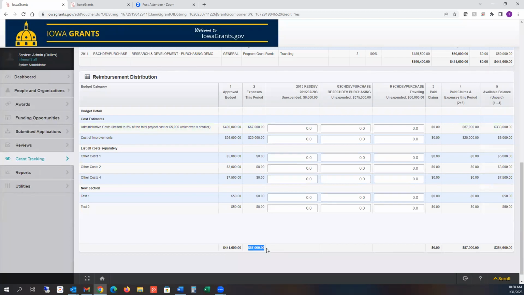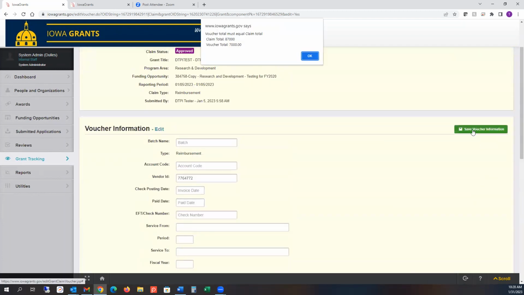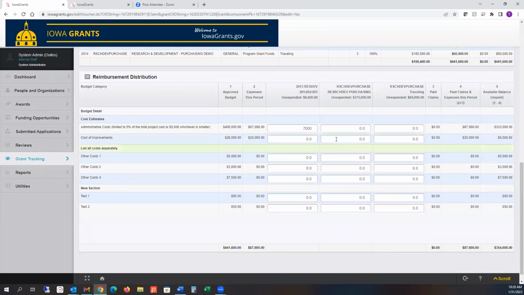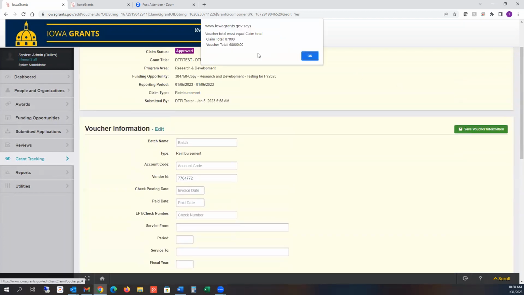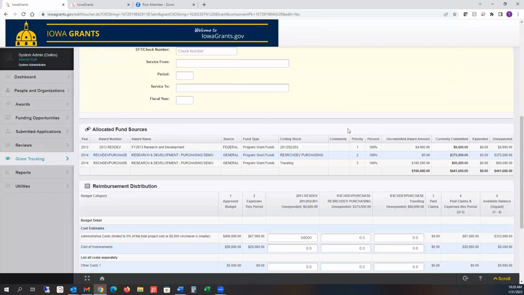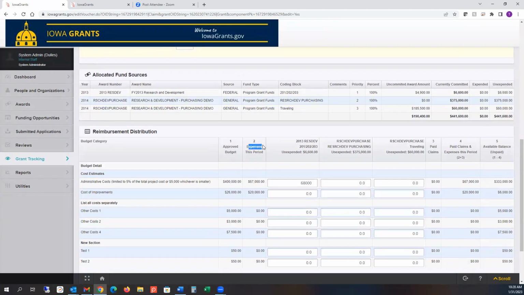Now you could underpay, right? I want to underpay. Okay, look what happens. I want to overpay. The system is telling you that your claim and voucher, so your expenses this period and whatever fund source allocation you have made, has to balance. It has to balance. Okay.